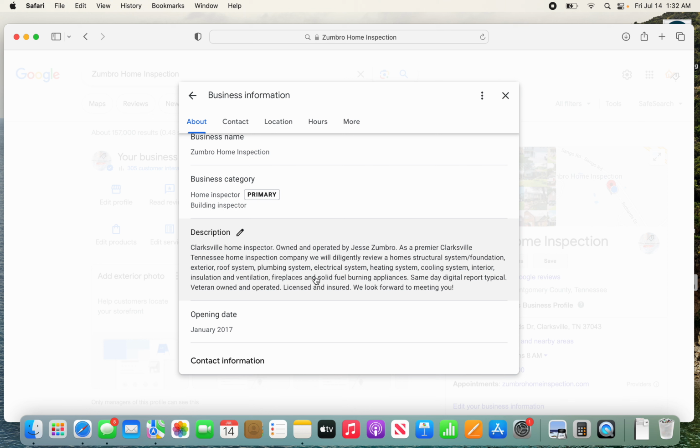I also mentioned the different electrical systems, heating systems, cooling systems, interior, all this, because those might be things people are searching for. People might be on their phone looking for a home inspector and might type in something kind of random. If you look at the Google search results, you can see some of the bizarre things people type in. The algorithm has to then figure out what they're actually looking for. Then they display results to them based off the highest level of confidence Google has.